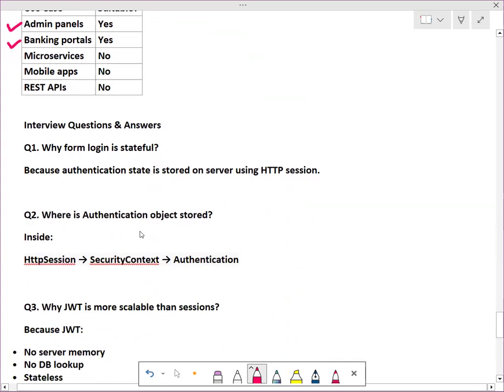Some common interview questions and answers are also discussed. Why is form login stateful? Because it relies on the server maintaining an HTTP session. The authentication state is stored on the server using the HTTP session. That's why your form login is stateful.